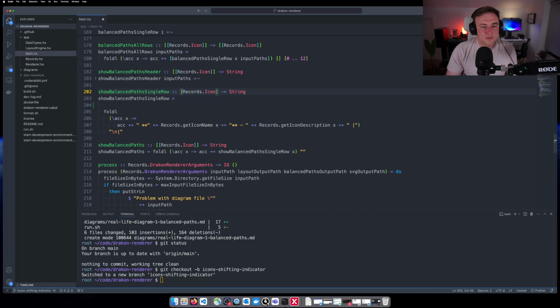So this function for now does not need to be performant. It just needs to be easy on the eye. I should be able to easily reason about what it's supposed to achieve. So let's do a fold here.